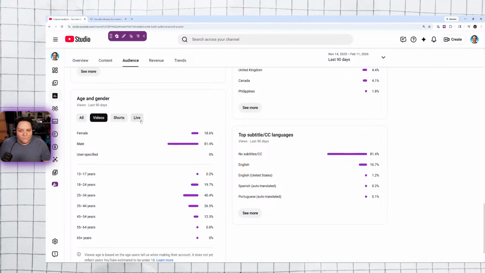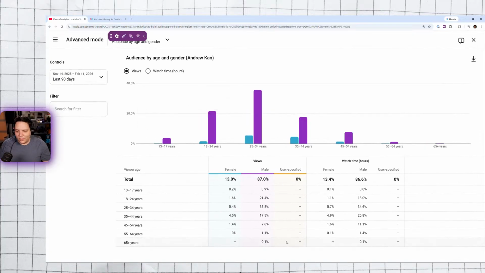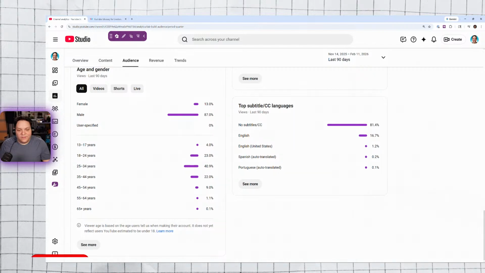So I think videos, apparently, I don't know where that 0.1% is coming from. I could, though, if I go to see more. So 0.1%. And that 0.1% is male. And this brings us into advanced mode. We're here a little early, but it's important to know. And this is an important thing to know about analytics.